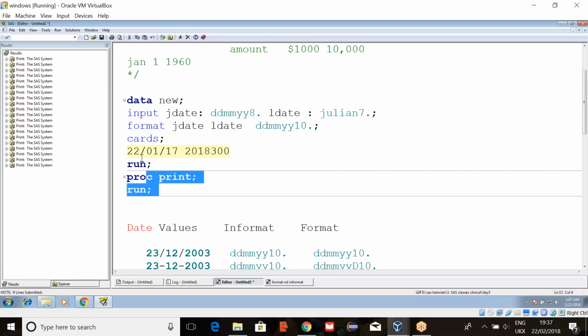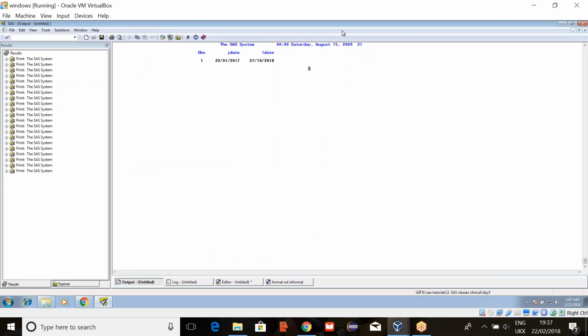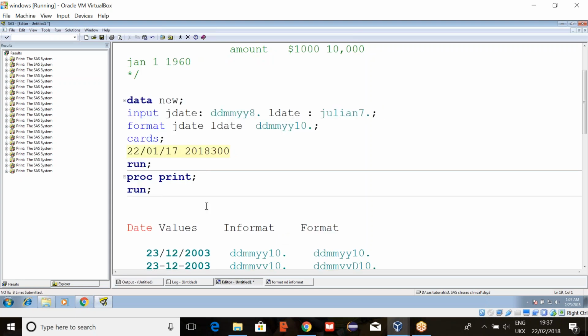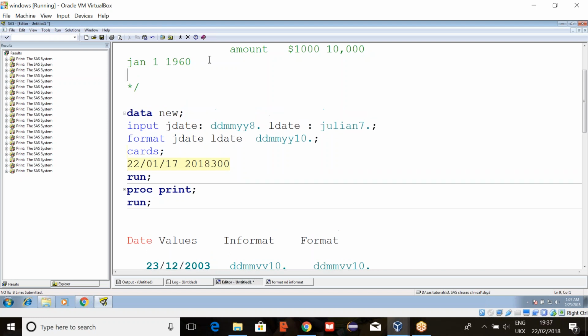2017. Yes, 2017. Why 2017? Why not 1917, 1817, like that? Because it starts from 1960. So can't we work on the data before 1960? No, actually, here we had a global option.